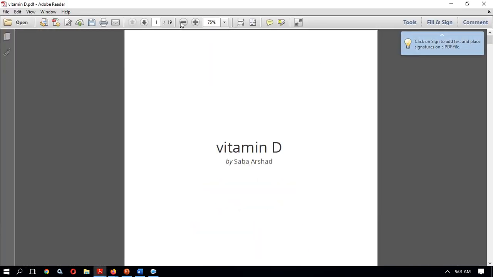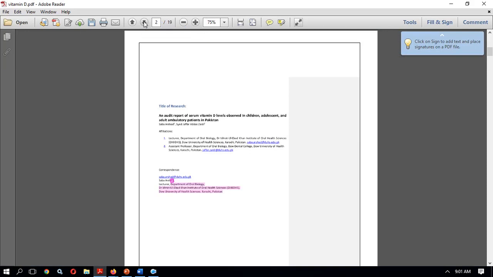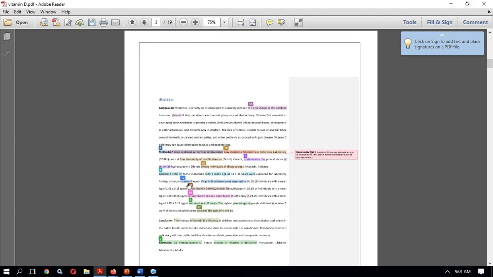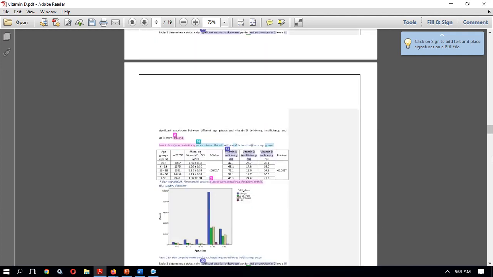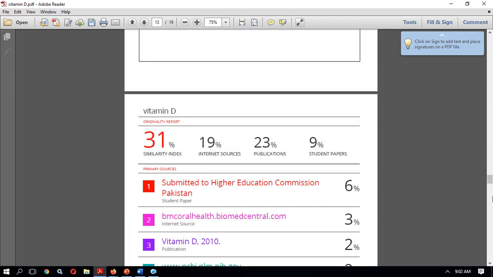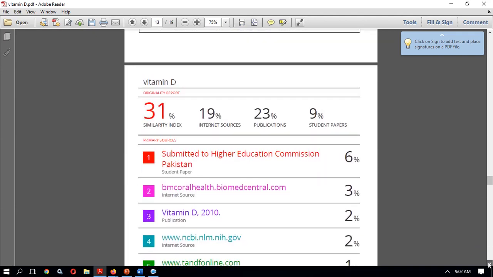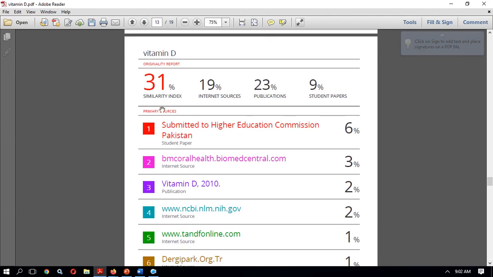So this is how it actually looks. There are different color codings, and the different color codings match the source. I'll scroll down to the last page where these are showing. So this is the actual page that they want: the total similarity index, and then the sources from where it has been matched. These are the internet sources, publications, and 9% is student papers. And these are the different color codings.